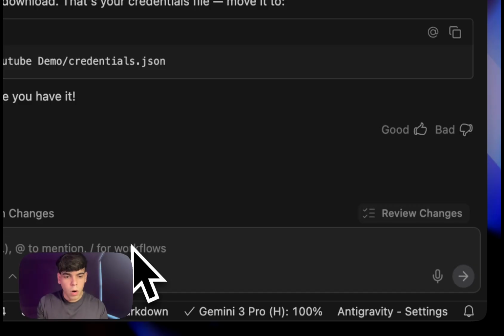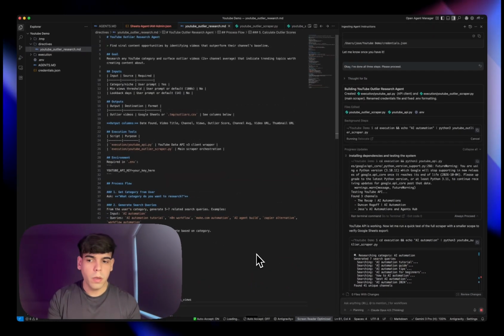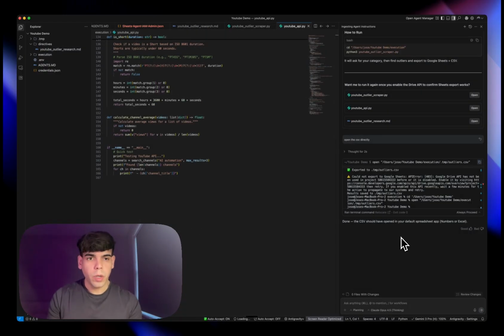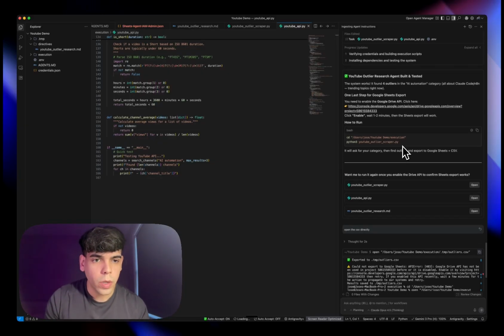Okay, I've done all three steps. Please proceed. After giving it the credentials, it started creating the execution script. It started doing a test. So it finished building and running, but there were two specific issues. The first issue is that we also have to enable the Google Drive API. So we're going to do that as well.